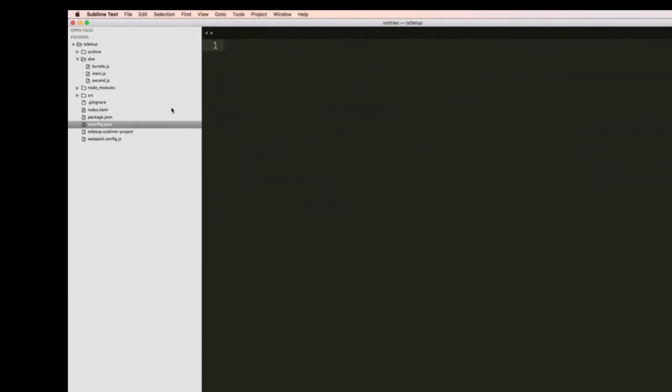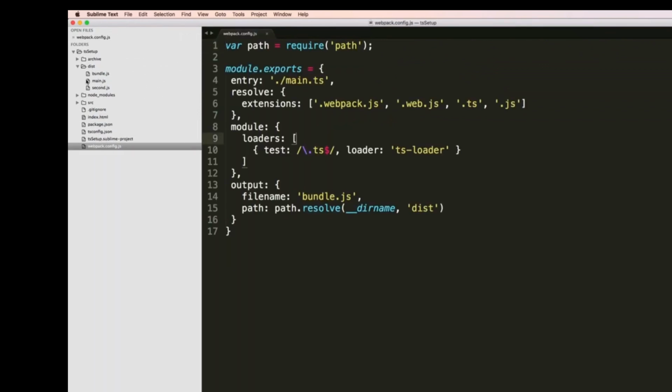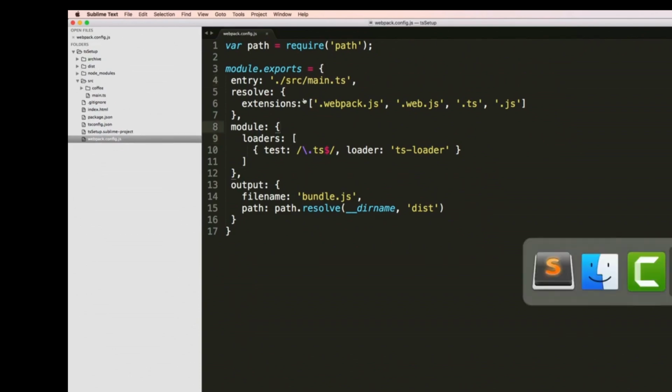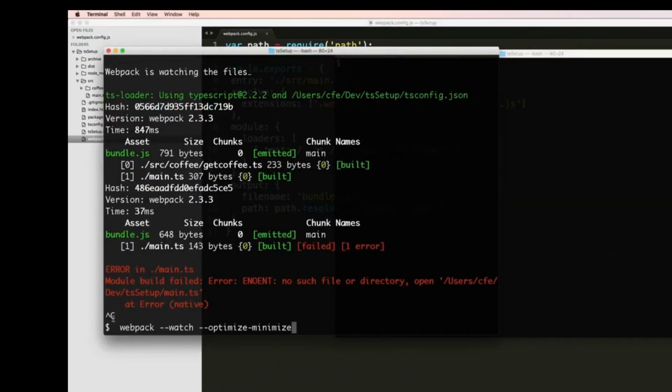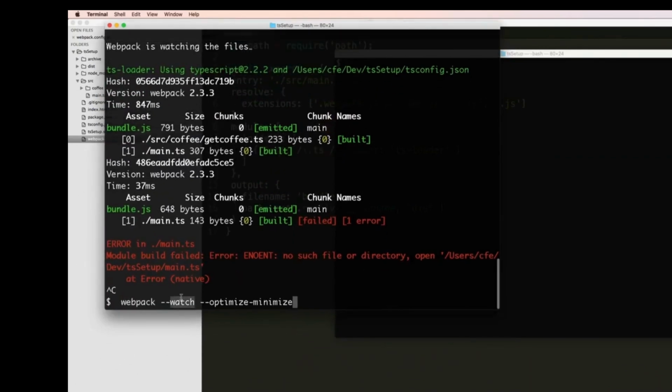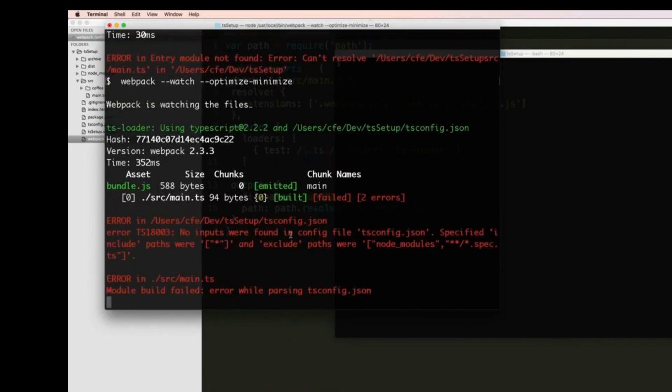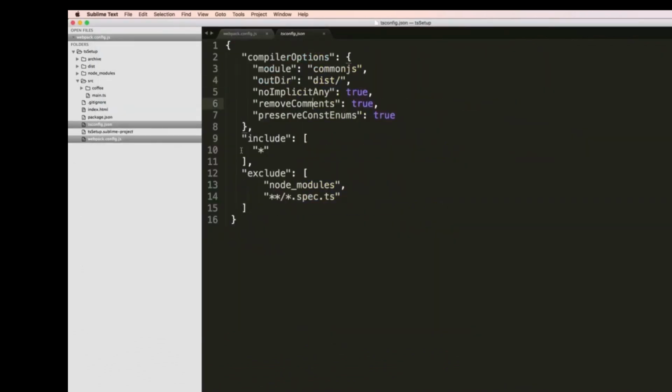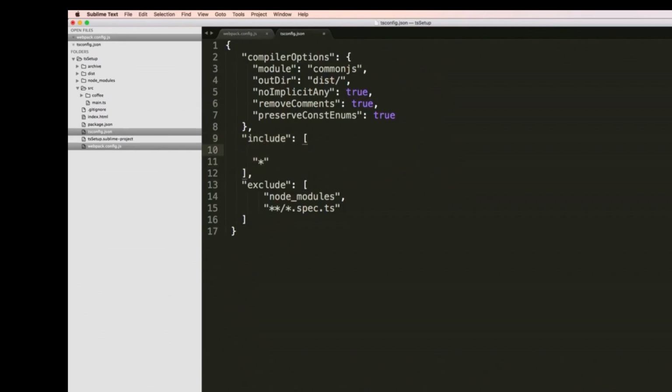Okay, since we did this, we need to update Webpack, meaning since we moved main.ts into src, I'm going to say the entry is src/main.ts, and we'll see what happens. So again, let's compile with Webpack watch. We're not using tsc watch, we're using Webpack watch, and we're going to optimize for minimize. I get this error, and it's not really showing me what's wrong, right? So if I go to this, I see that I've got include here, but I'm going to add one more thing and just say src in double quotes, src star, comma.